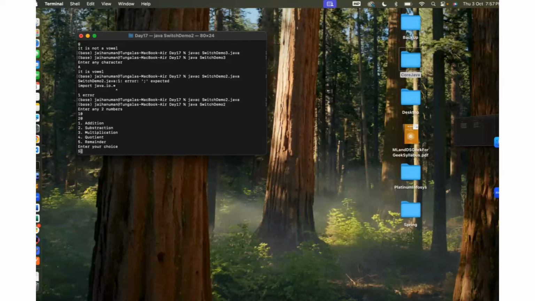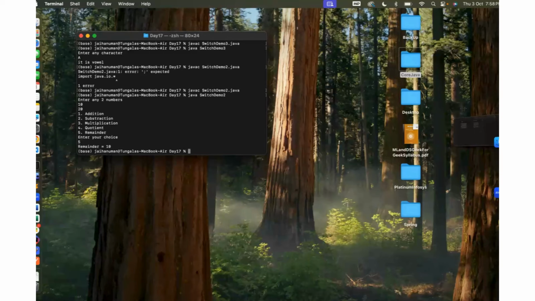So what is the output? If you divide 10 by 20, what will be the remainder that you will get? Any guesses, guys? If you try to divide a smaller number by a bigger number, what should the remainder be? It is giving 10.